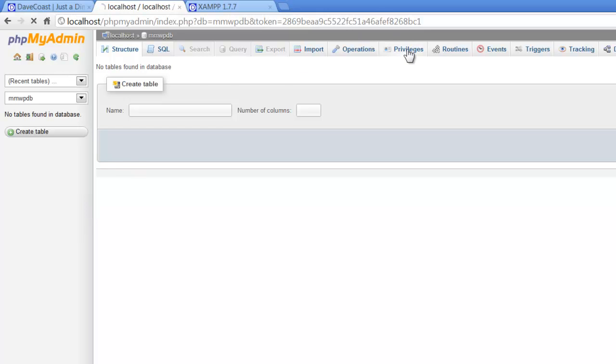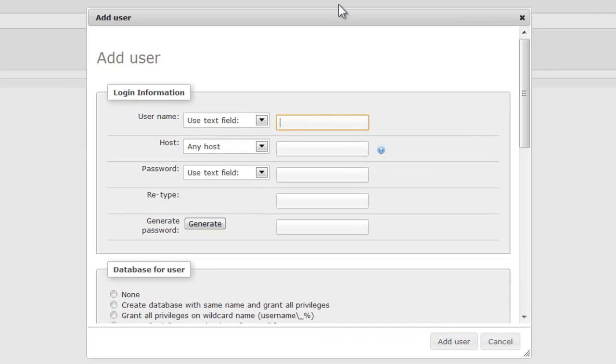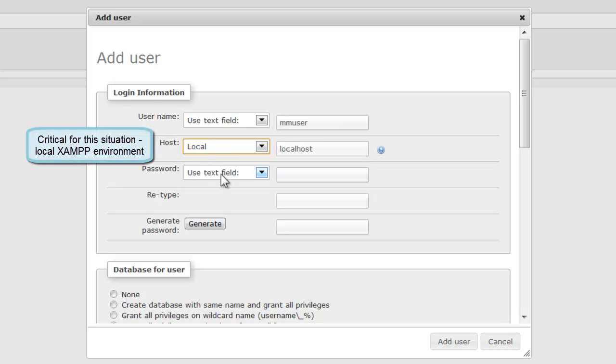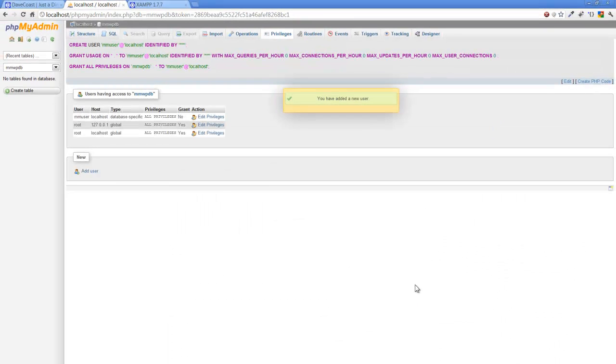So we go to Privileges, Add User, and let's create our user. I'm going to call this MM User or MiniMorsel User. This is the key piece of the puzzle here, is changing this drop down to local. It pops in localhost, but this has to be local in order to work. The password, MM Pass, and typed again, MM Pass, and let's go ahead and create this user.